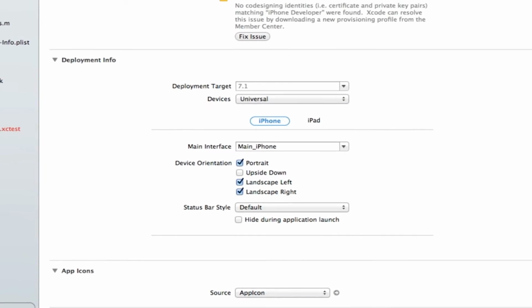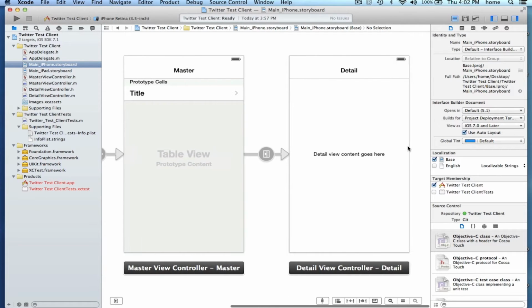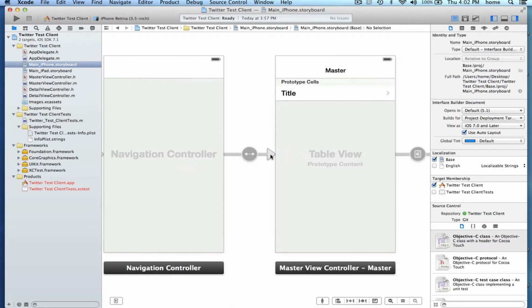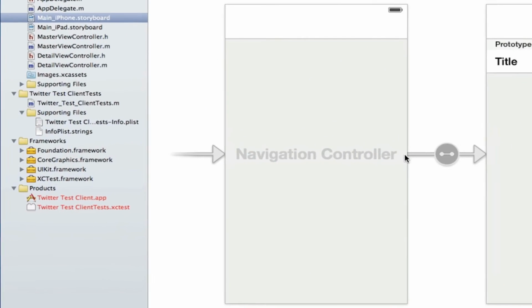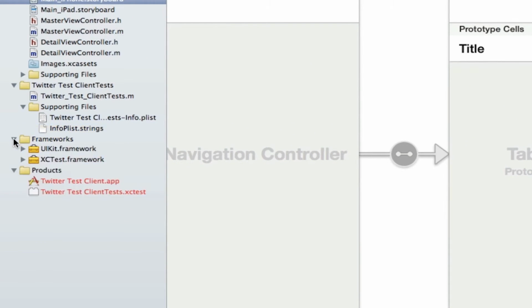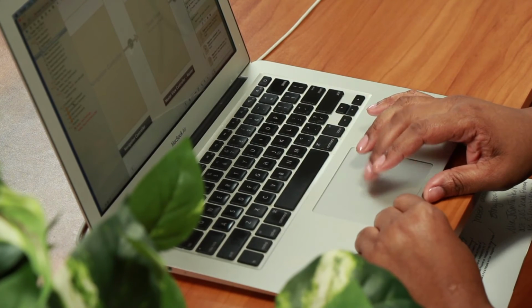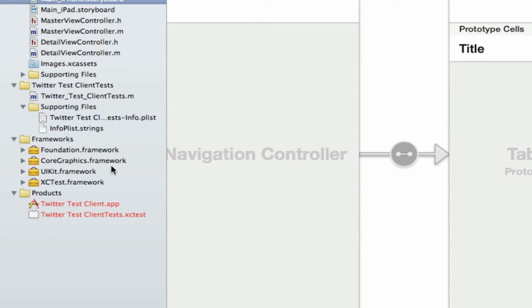The next step is to go to your storyboard and begin to fill in the details of the storyboard. After you have the storyboard done, then you want to go down to the frameworks. And in the frameworks, you want to have incorporated the API for Twitter first, and then come down and incorporate the iOS frameworks.